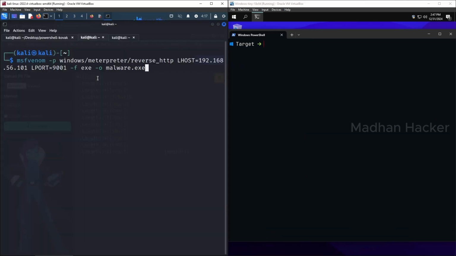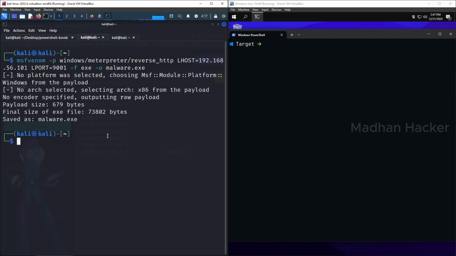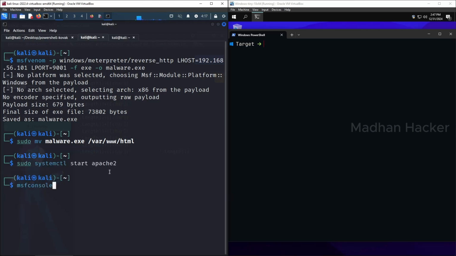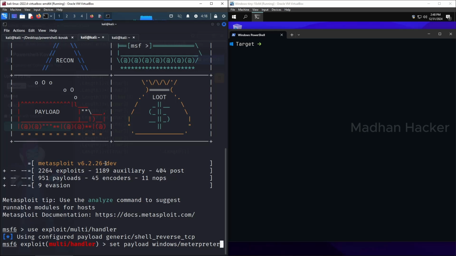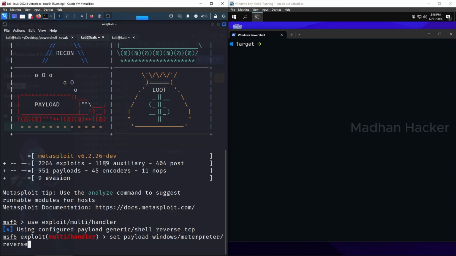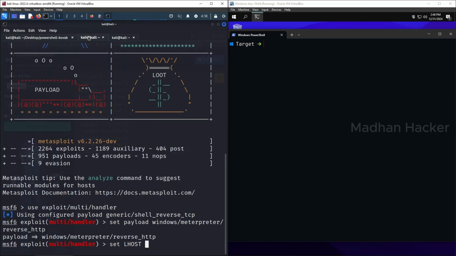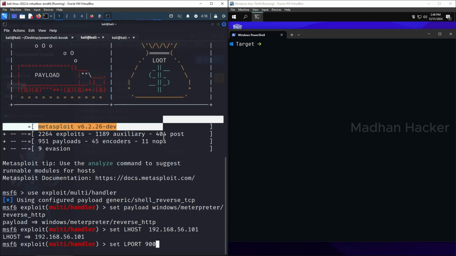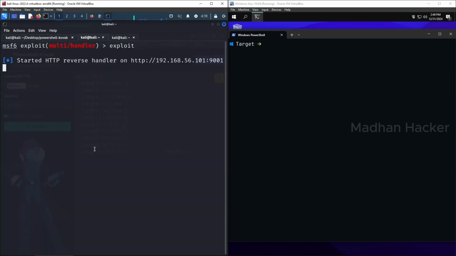Next, let's create a reverse shell using msfvenom. I'll generate a payload with my IP address and port 9001. Then, I'll move the malware file to the HTML folder to host it on an Apache server. After that, I'll start the Apache server and the msfconsole to listen for connections. In the msfconsole, I'll set the payload to windows/meterpreter/reverse_http, the LHOST to my IP address, and the LPORT to 9001. Now the listener is set up and waiting for a connection.